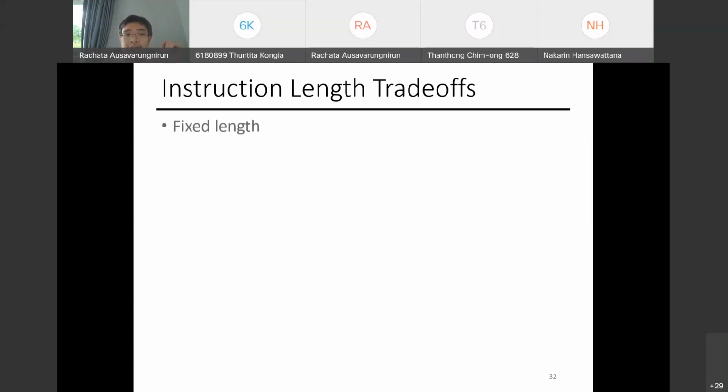Some ISAs have fixed length. Every single instruction is, say, 4 bytes, 32 bits. It's a fixed length, easier to decode. What does decode mean? Decode means it's a process where I see the bit pattern and I figure out what that instruction is. So if I know it's going to be 32-bit, why is that easier? Why is it easier to decode if I know it's going to be fixed length?